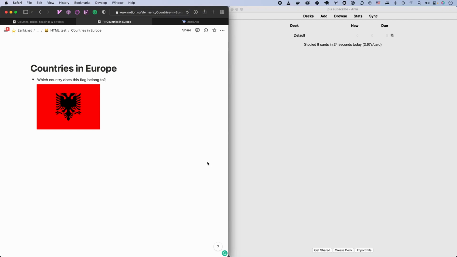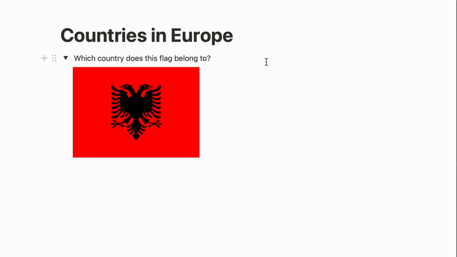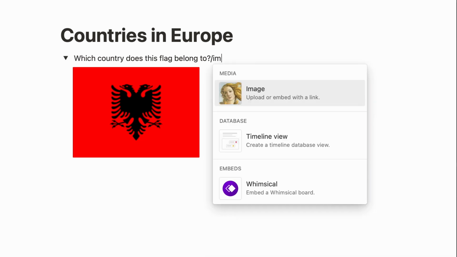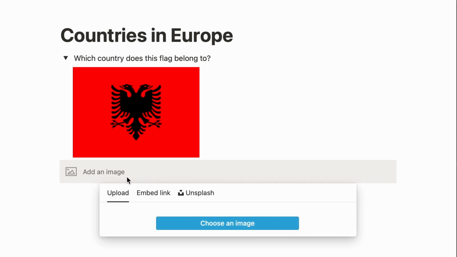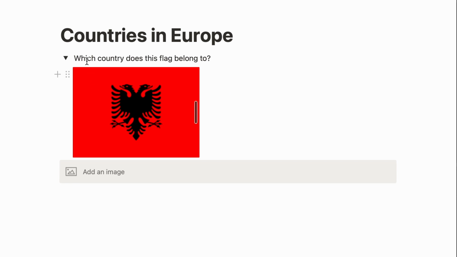In this video, we're going to take a look at how you can get your images to the front of your flashcards. If you have created toggle lists, you already know it's not possible to add images here to the front. If you try to do it, Notion is going to move your cursor away from the toggle header in this case.